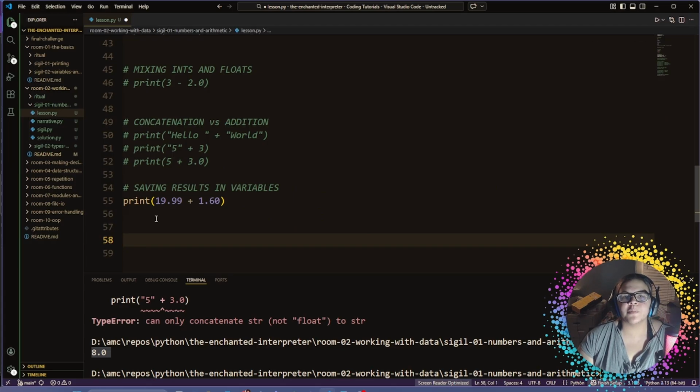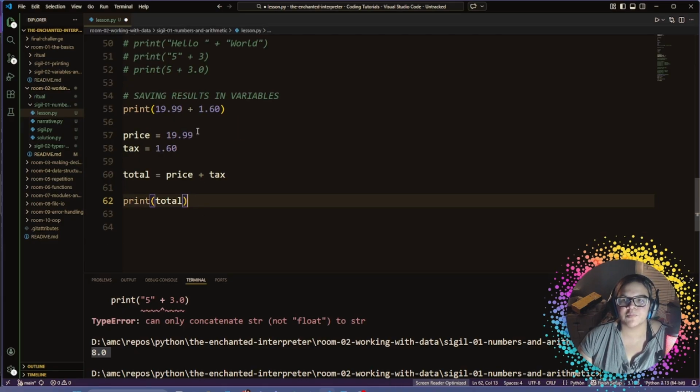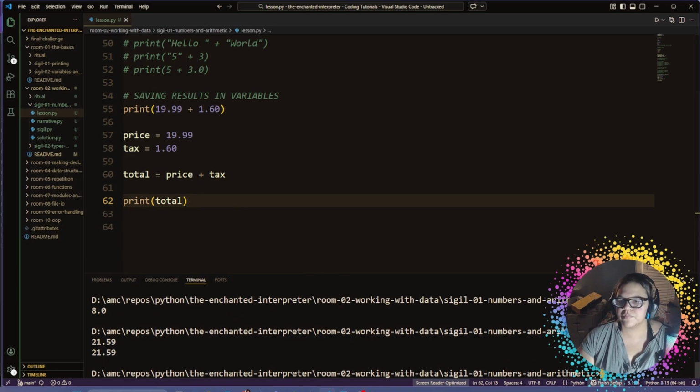Up until now, we've mostly been doing math directly inside of our print statements, which is fine for quick experiments, but in real programs, we usually want to store the result back in a variable so that we can reuse it later. So instead of doing something like this, where we're printing 1999 plus 160, we would do something like this. Say price is 1999, tax is 160, total is price plus tax, and then we would just print the total. So if we run this, we see both print the same result, 2159.